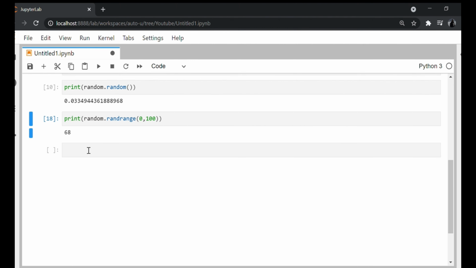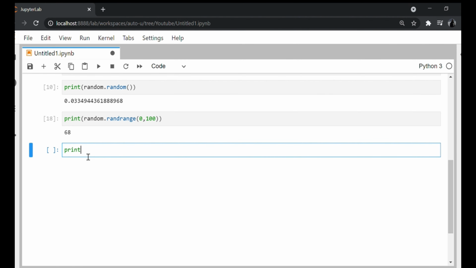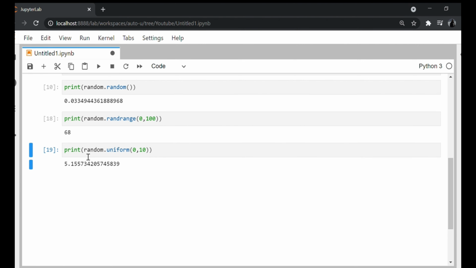Now if you want to generate any floating number, you can also do that. You just have to use the uniform function here. So let's write random.uniform. This time also let's give a range of 0 to 10. Now run this one. It's giving me something in float, right?